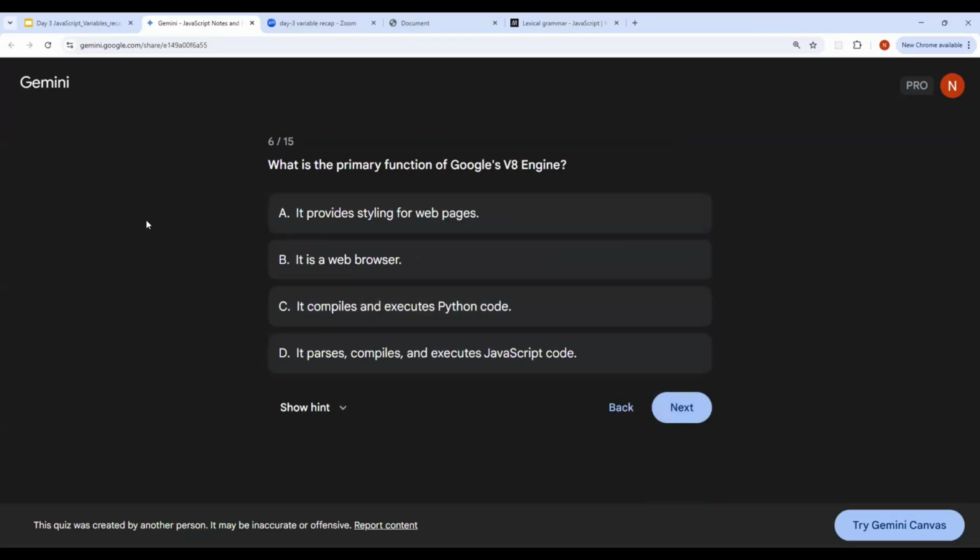What is the primary function of the Google V8 engine? It's a browser engine, the Google Chrome browser engine. What does it do? It parses, compiles, and executes JavaScript code.